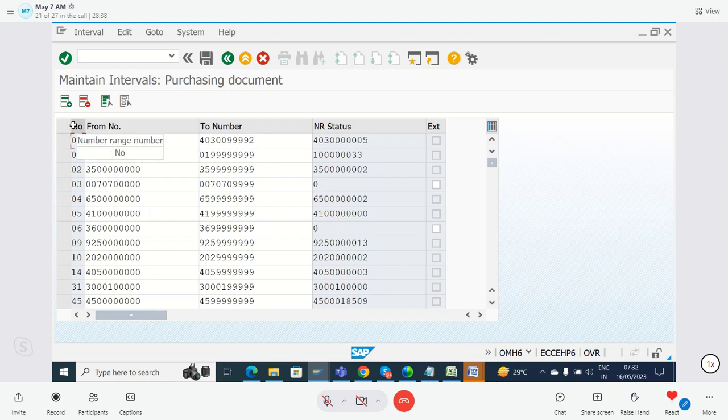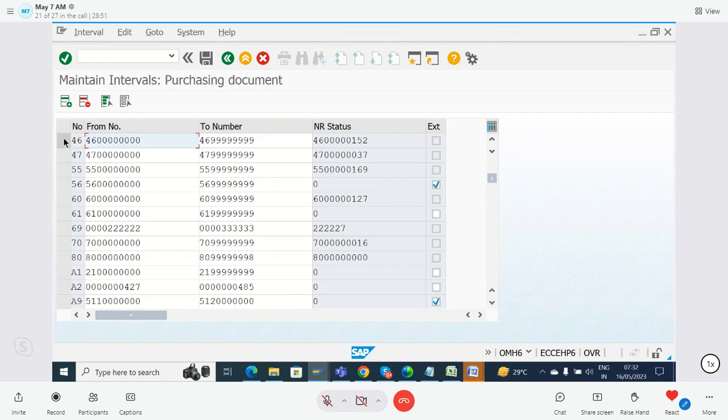Number range, column from number to number, external. You can see here 46 is there, 46 all zeros to 46 all nines. And if you want, you can create a new number range. Sometimes if I am creating a contract for quantity, one number range. If I am creating a value contract, another number range.